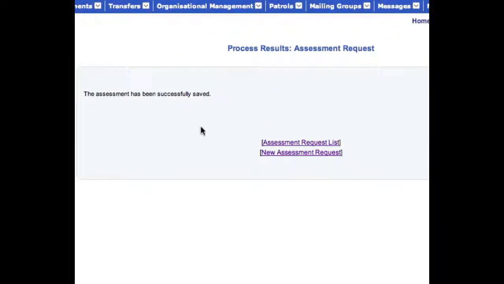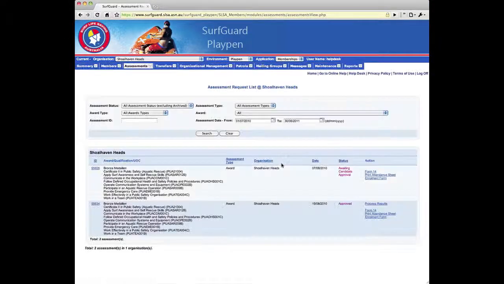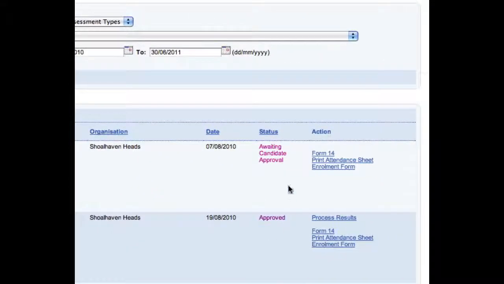And you can see now it's telling me the assessment has been saved. So if I now go back to the assessment request list, you can see we now have a change of status on the assessment request list. It's awaiting candidate approval. So this goes up to branch or state for approval by them, and the award is then processed and approved. And once it's finally completed by the national body, then that person gets that assessment on their record within SurfGuard.